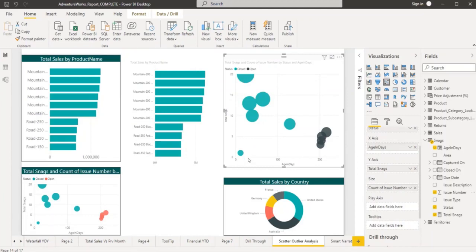The agreed days is 7 to 10 days, and here it is going beyond. So this is how the scatter chart helps us in summarizing and getting the red flags within our insight through the scatter chart plot. Okay, it is that simple.